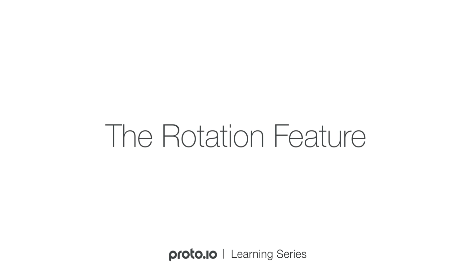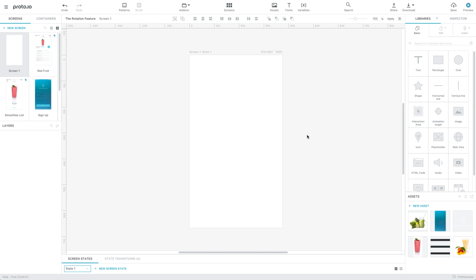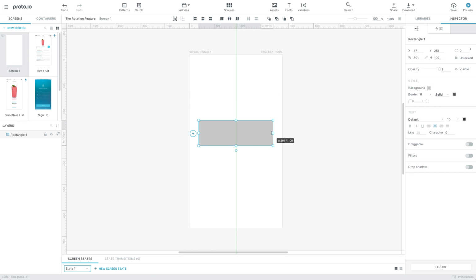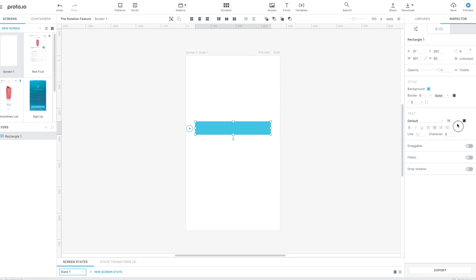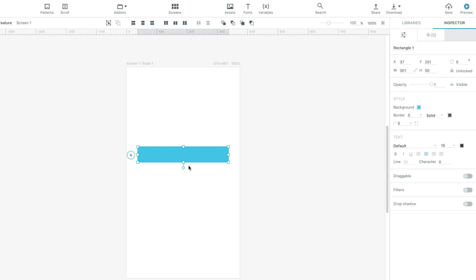Hi, in this tutorial, we'll look at the rotation feature provided in Proto.io. I'll start by dragging a rectangle to my screen. Notice the handle on the object's border. If you click and drag the handle, you see that this object can be rotated.